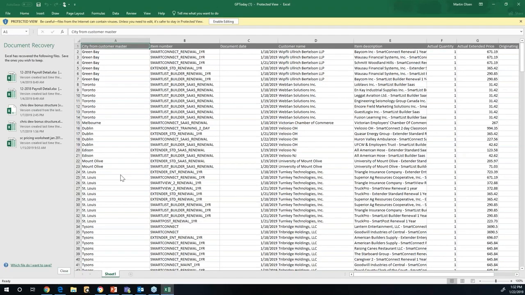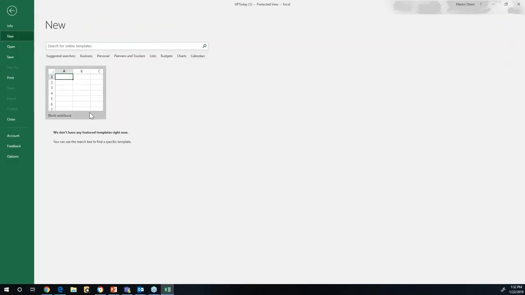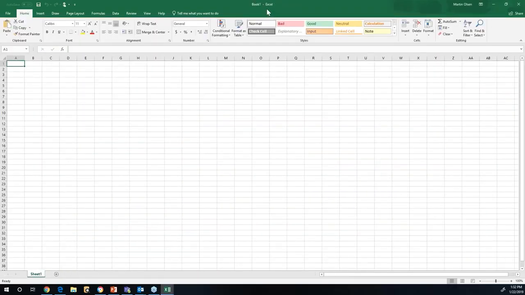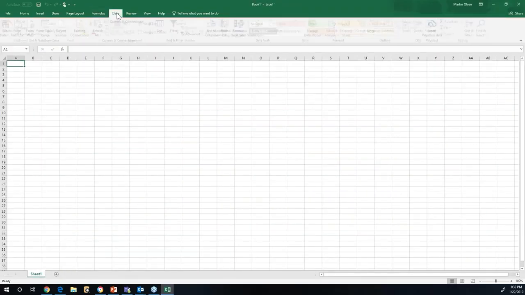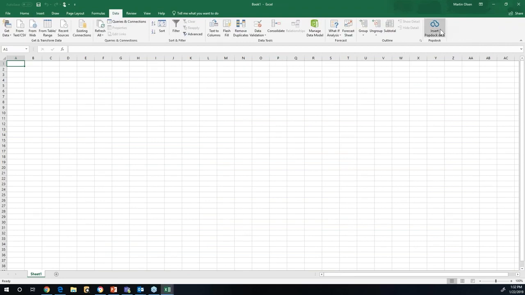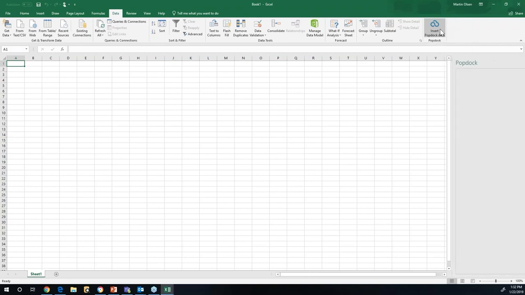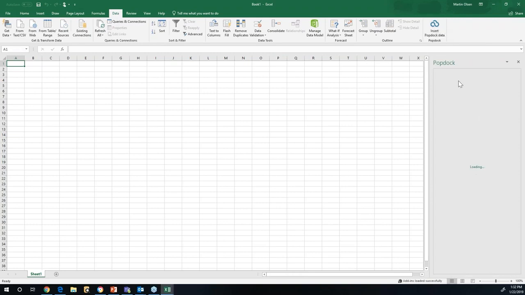So when I come to Excel, close, do a new tab. So I'm on a new worksheet inside Excel. What I've got here in my menus is an option to insert PopDock data. So if you don't want to go to the website itself and log into PopDock, run the report and export it, you can start straight in Excel. So here, and it's ready.